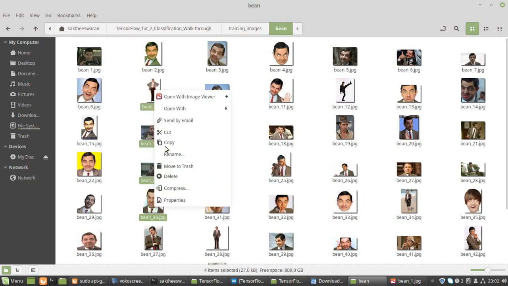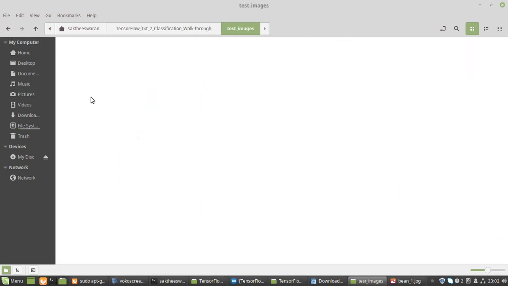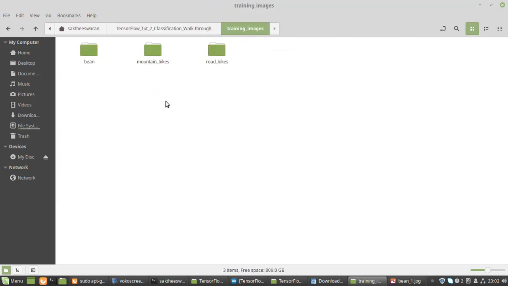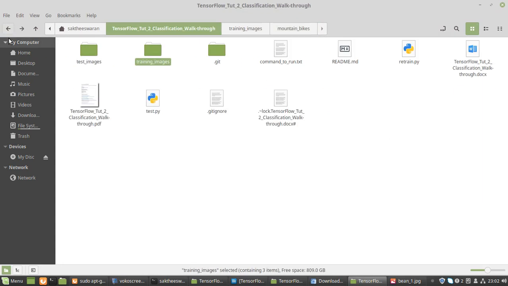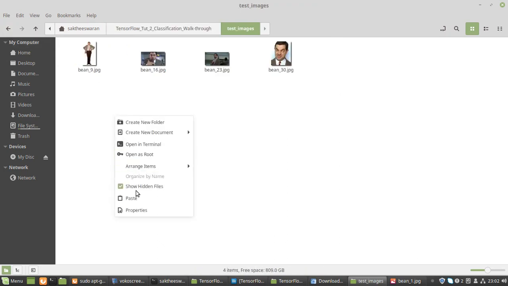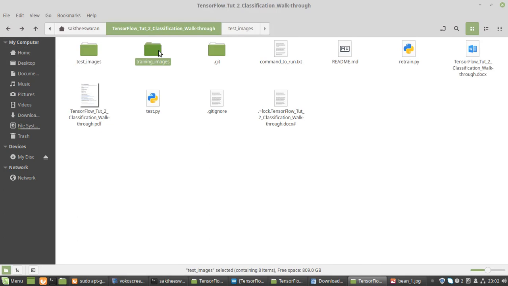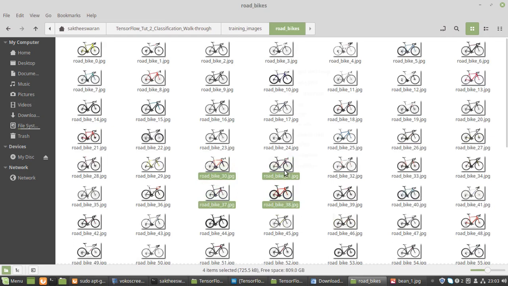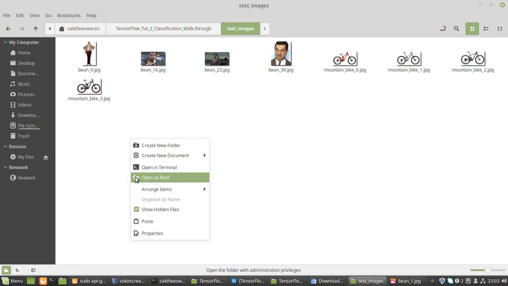copy them and go to the test images and paste them. I have got 4 images. Then go here and get some 4 images from here, come to the test images and paste them, and go to the road bikes and get some 4 images wherever you want. Just copy randomly and paste them into the test images.